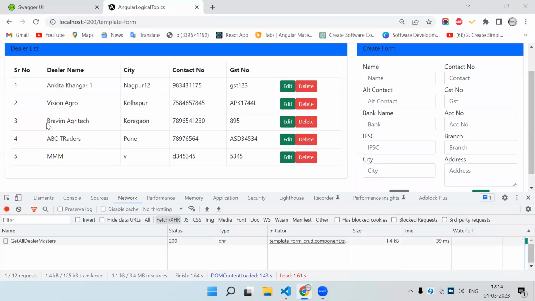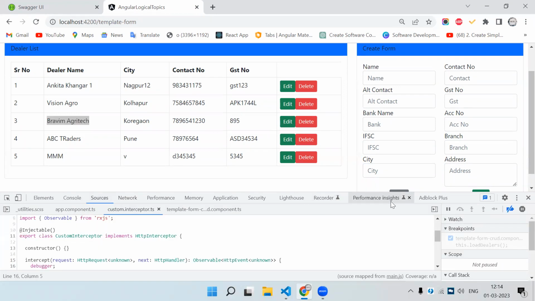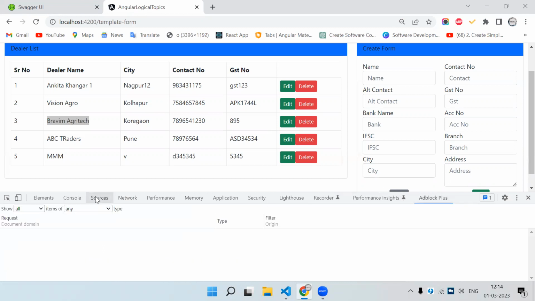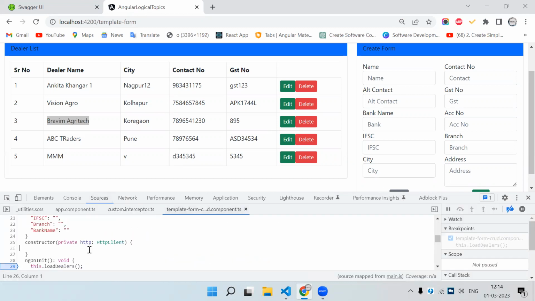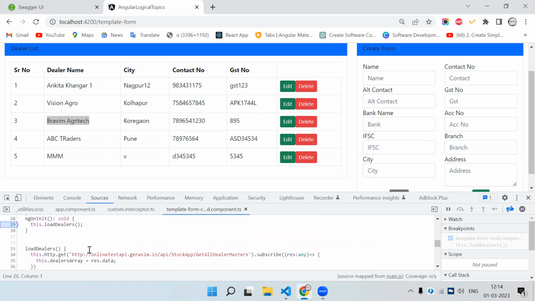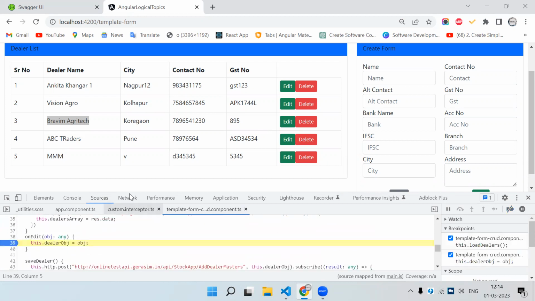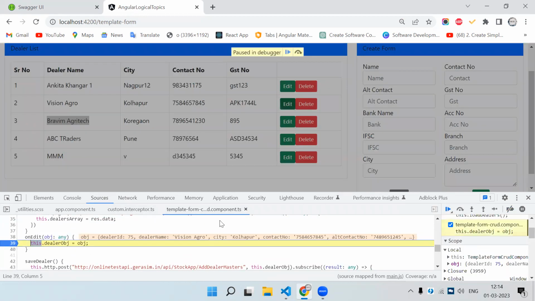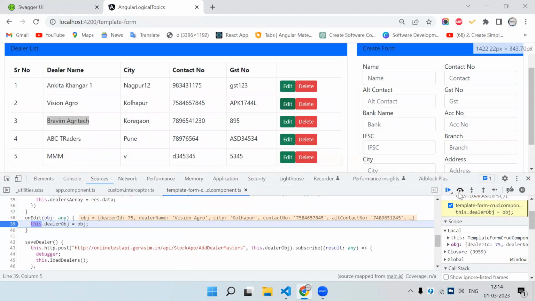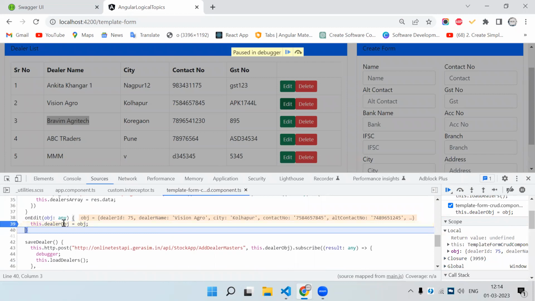So if I click on this Bravium Agritech and click on edit, okay, something is not right. Let's check. Edit function. If we click on edit, yeah, in object we are getting the data, and that data we are assigning to the dealer object.